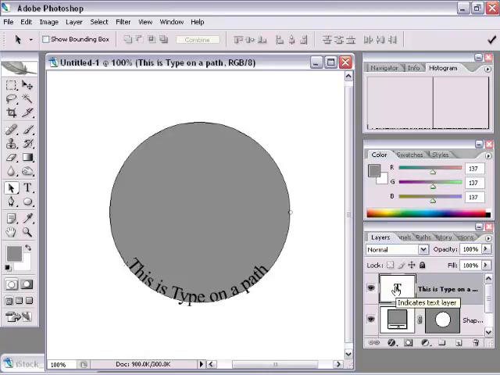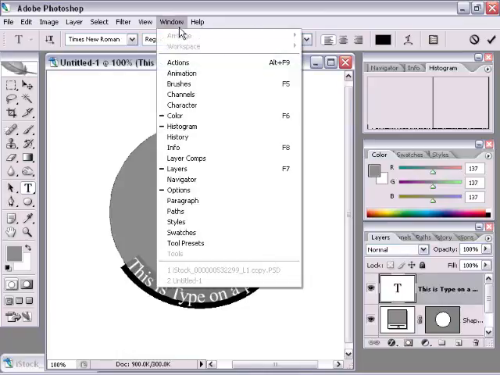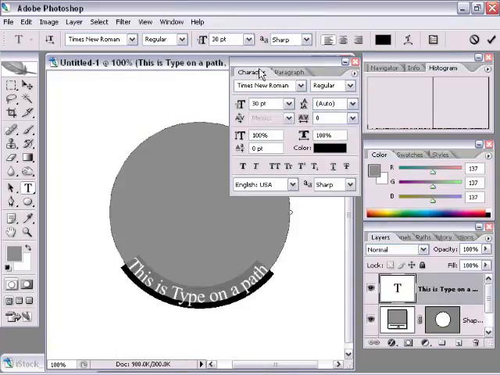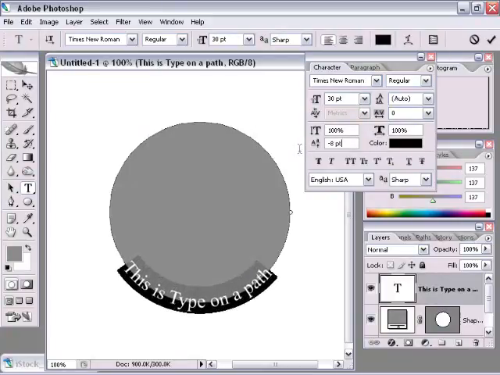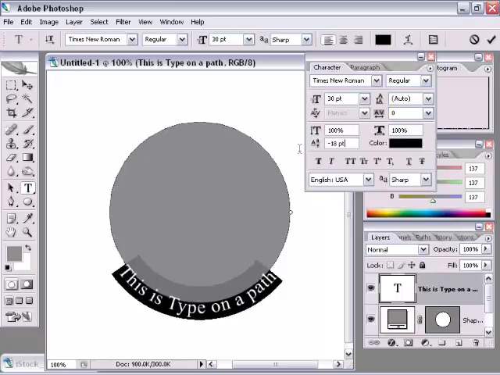And that is select your type layer, go to the window menu and go to character. What we need to do here is change the baseline shift, and it's this option inside your character palette. And what I want to do is actually make it go negative. So I'm just hitting my down arrow key, and now you can see it starts to appear on the outside of the path. So there you have it.